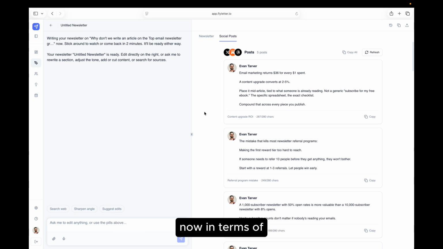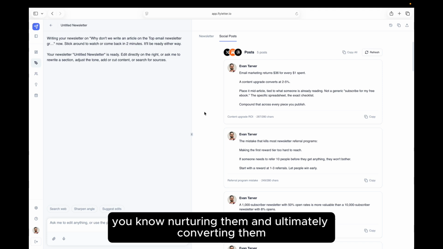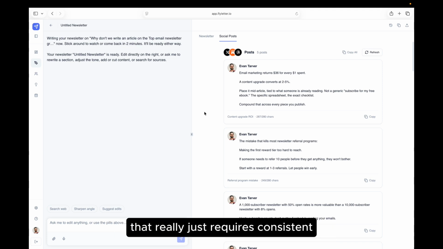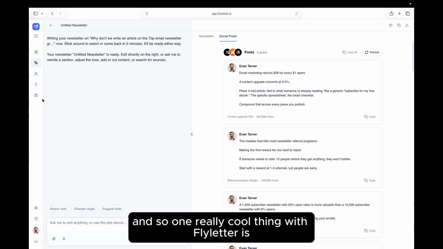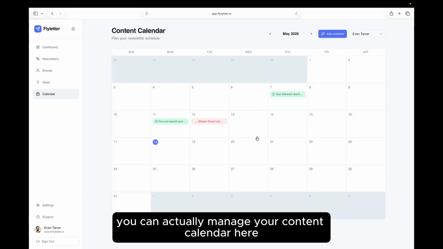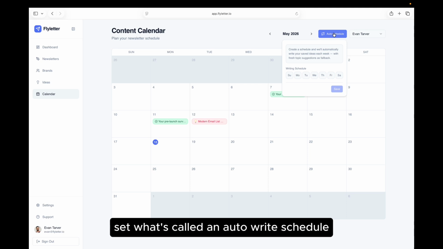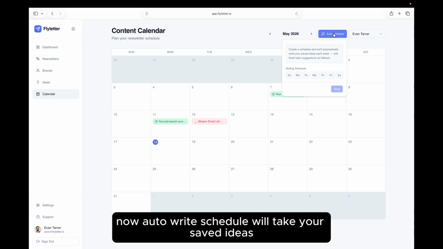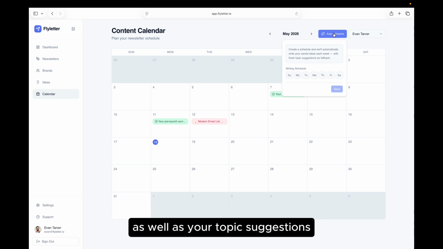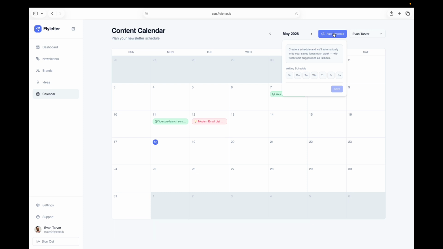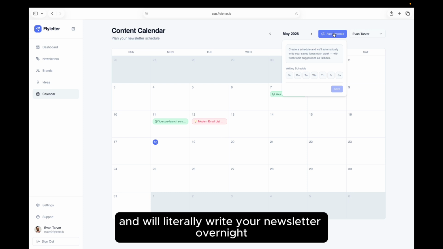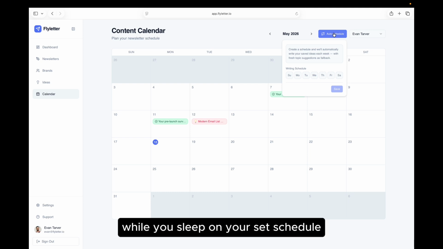Now, in terms of nurturing them and ultimately converting them, that really just requires consistent, great newsletter content over time. And so one really cool thing with Flyletter is you can actually manage your content calendar here, and you can set what's called an auto write schedule. The auto write schedule will take your saved ideas as well as your topic suggestions and will literally write your newsletter overnight while you sleep on your set schedule.